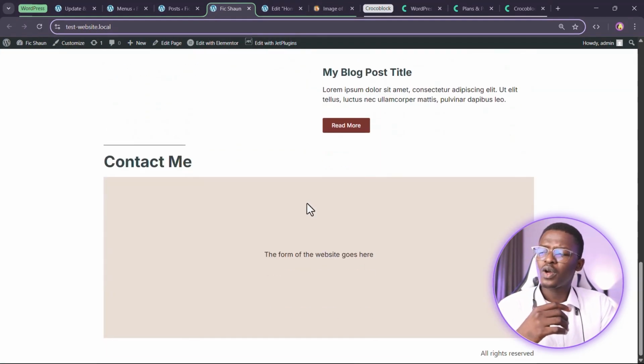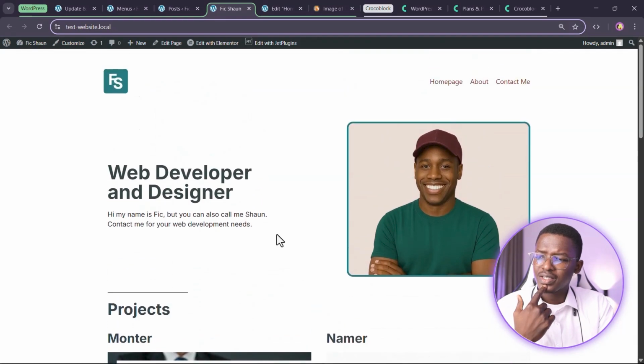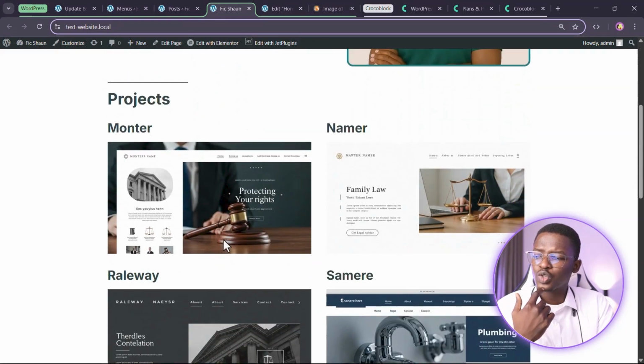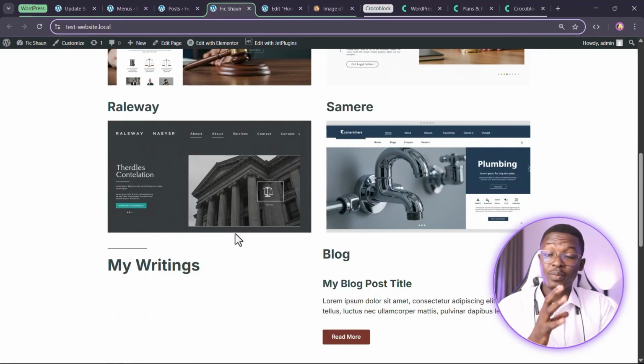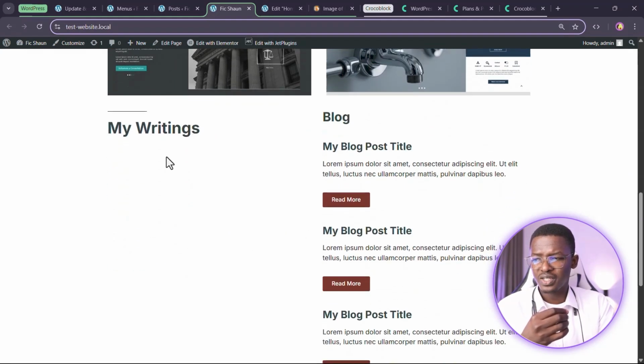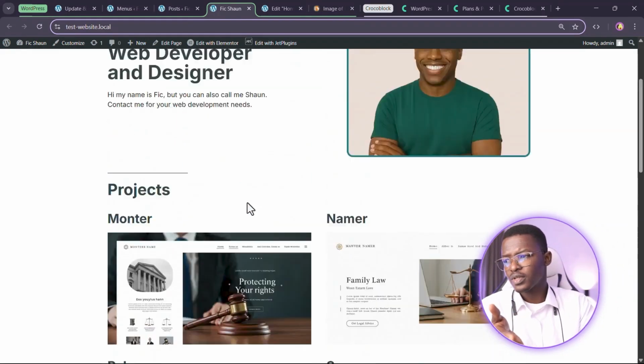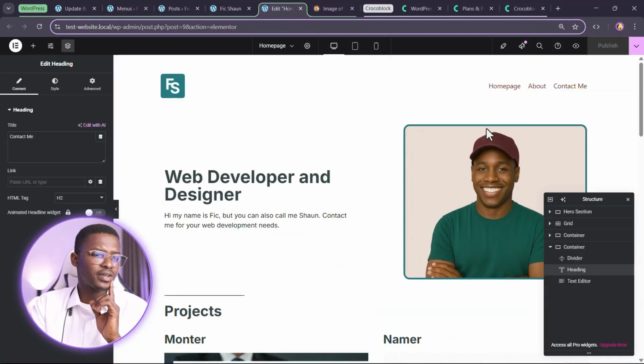If we scroll down, we have a decent looking page here. Nothing too fancy. The page isn't cluttered. But what we notice is that the gap between each of the sections, for example, the end of the project section is here, but the beginning of the blog and my writing section is here. It's kind of too close, right? So let's come back inside here to the structure panel.